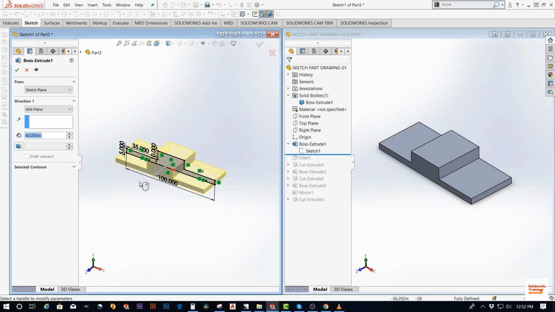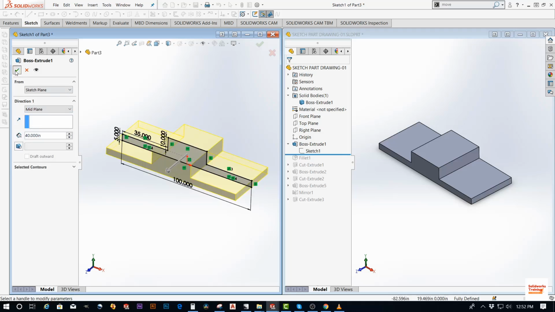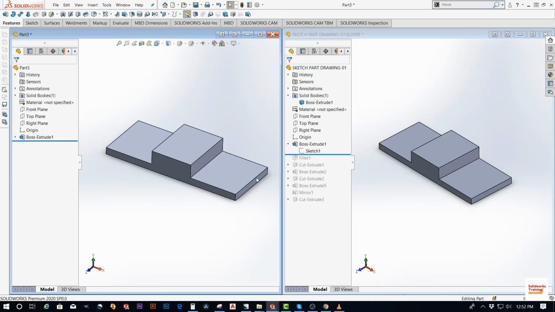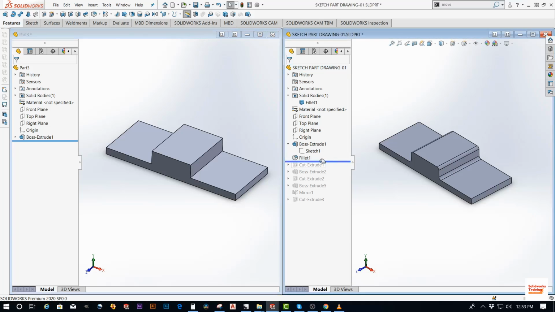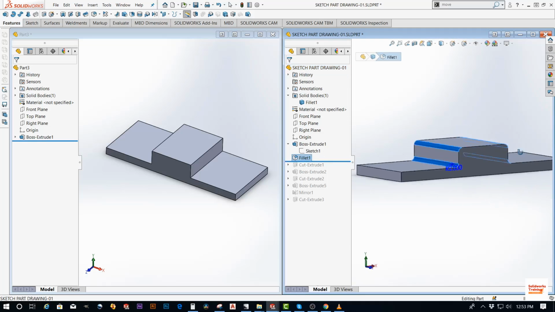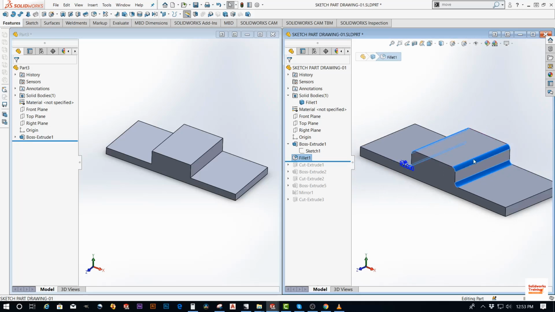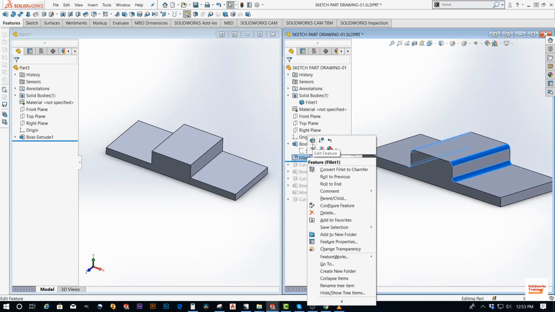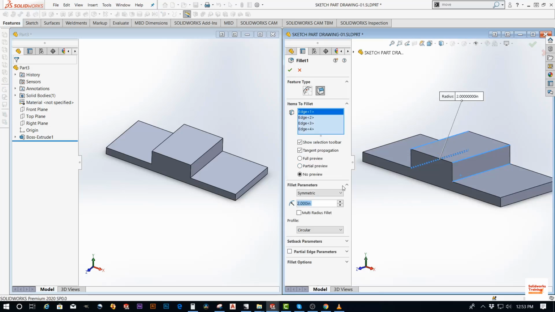Select mid-plane. Okay, so we're done with the first feature. The next is the fillet, however you read it. I prefer fillet, just like fish fillet. There are 4 edges that are being filleted. So let's click it to find out the value of the fillet, which is 2 inches.